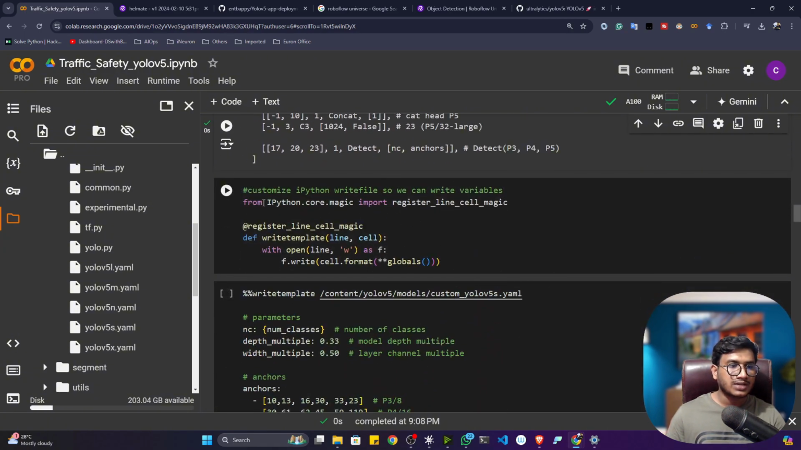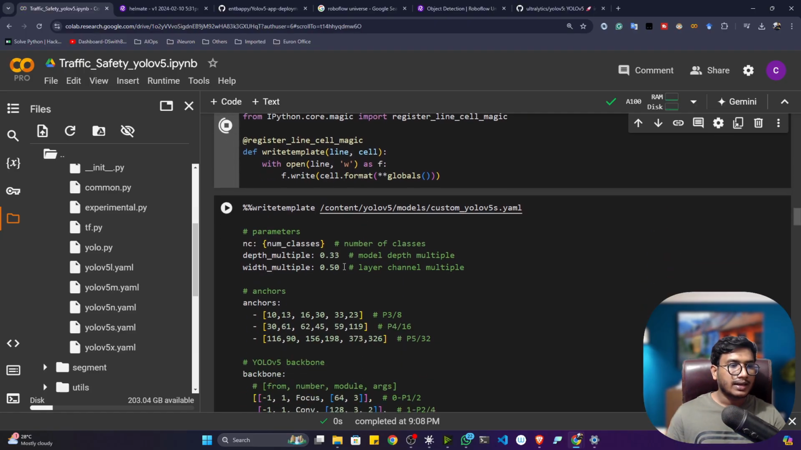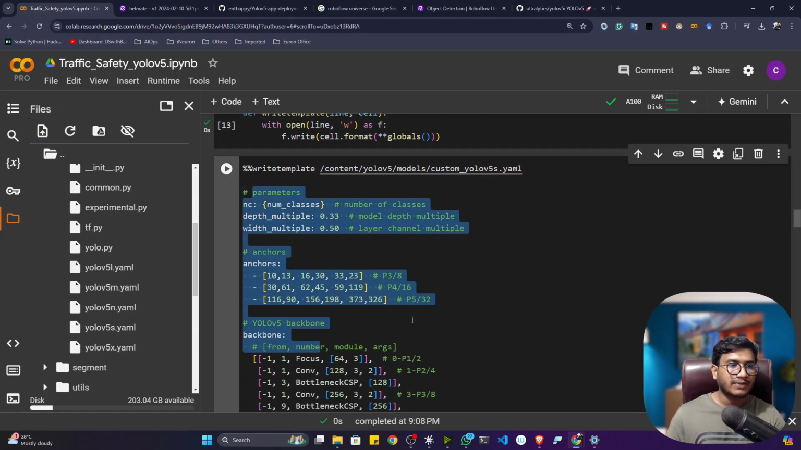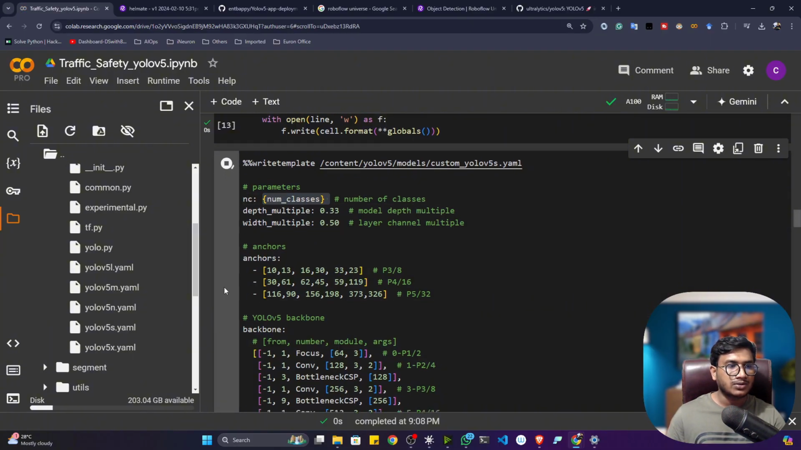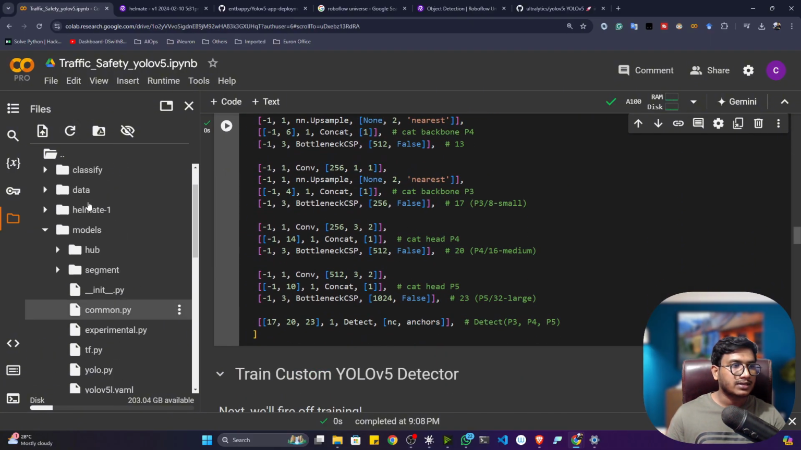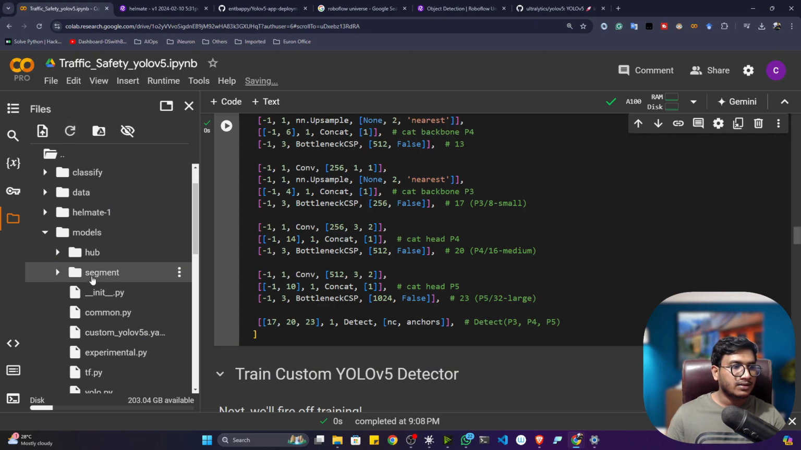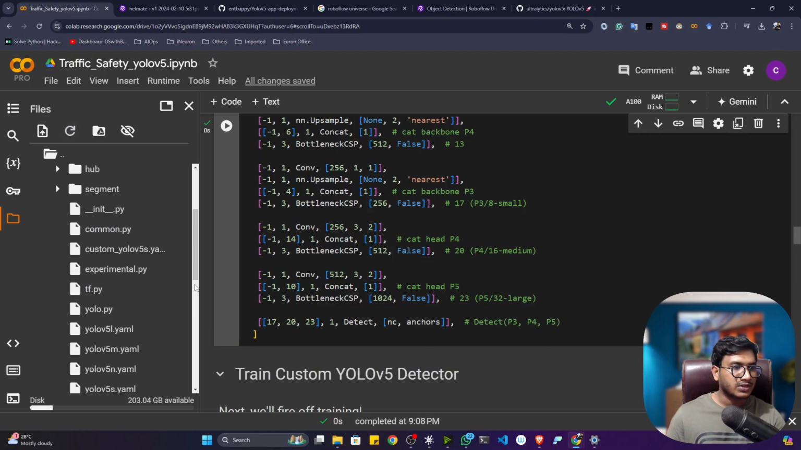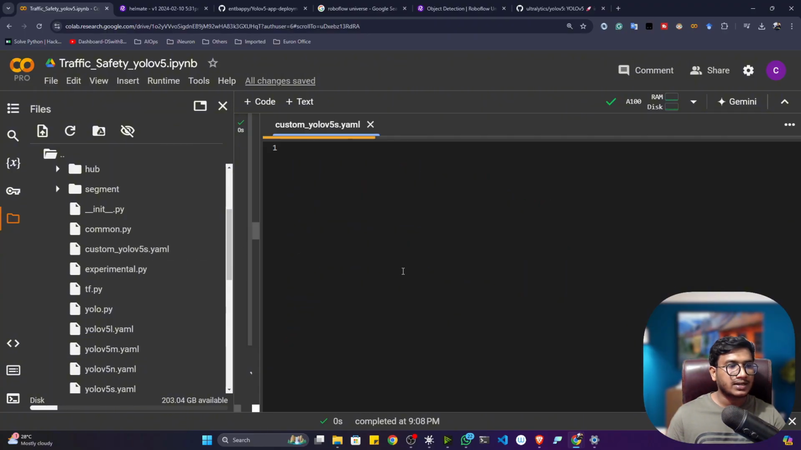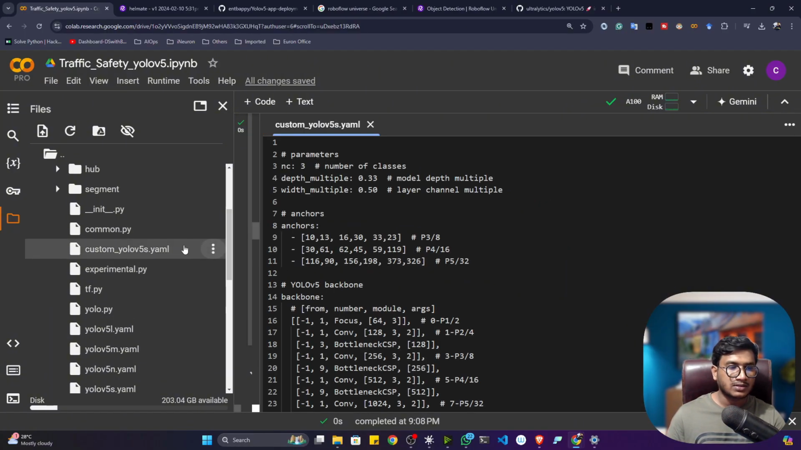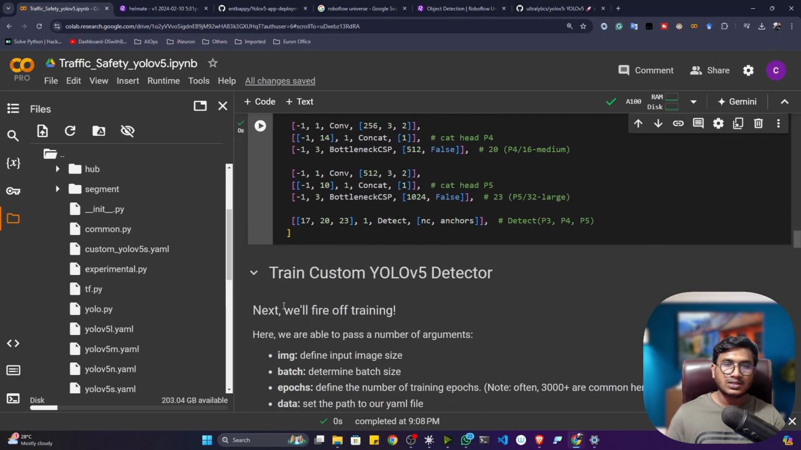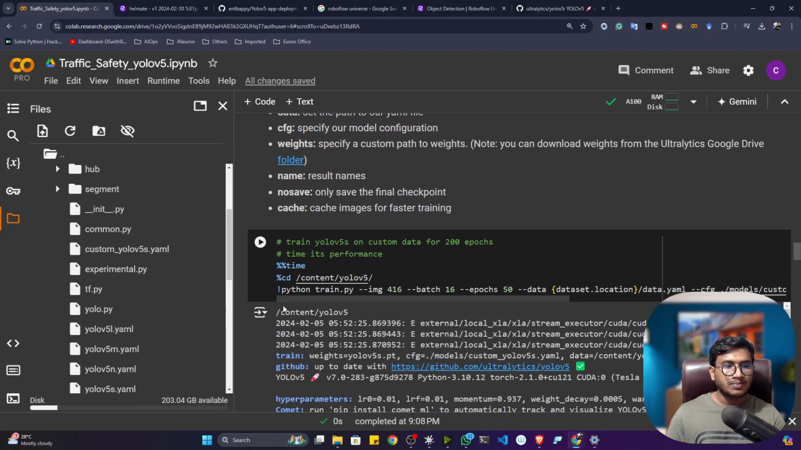Now if you want to change it, you have to execute this line of code, and whatever content you can see in the YAML file, I just copy pasted here, and I'm only changing this NC parameter. Now if I execute, it will automatically write that file in the model again. Now if I show you, this is the file it has created, custom YOLOV5S.yaml, and now you can see the NC parameter has been changed. Now we'll be using this configuration. Now simply you can start the training.